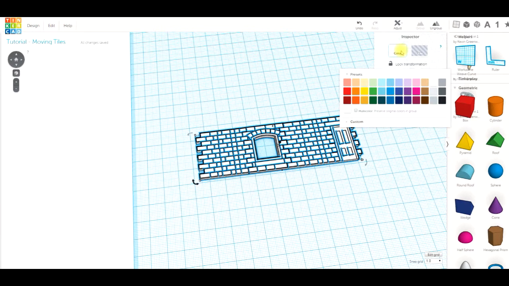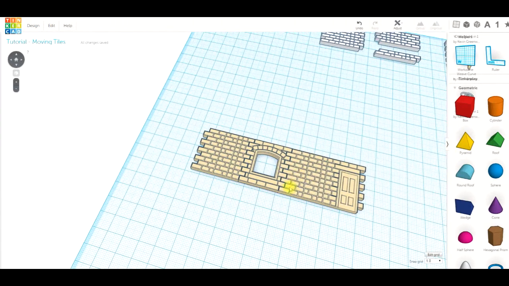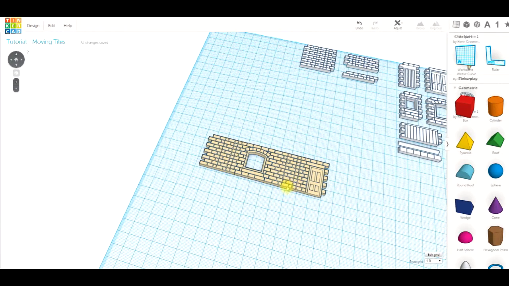So here's the colour part. I can colour them whatever colour I feel like, and I can change them back to white afterwards if I want. So let's just say we're going to have a cream. Now I know which pieces I'm working on, which is good when you're working on a larger model.